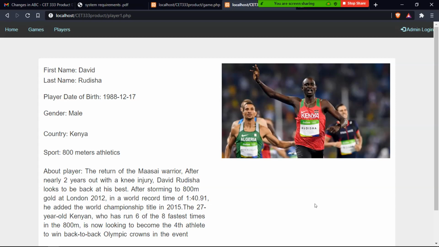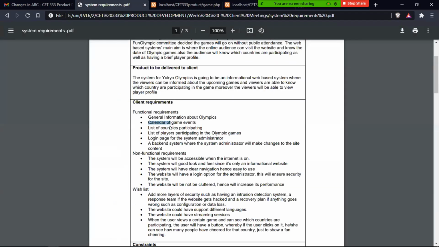Can you tell us what you have achieved and what is still missing? I've done the first, actually, I've done all five. I have to do the sixth one, the admin side.